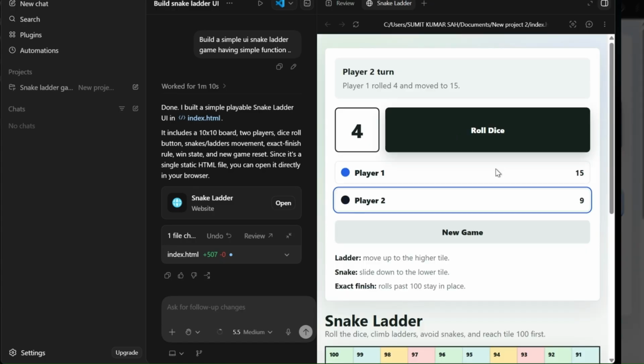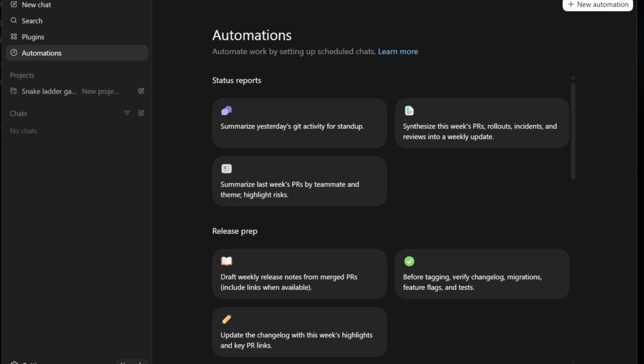Here's the beautiful project built in less than 1 minute. See, it worked for 1 minute 10 seconds, and you are able to build such a beautiful, stunning web page, which is fully functional.